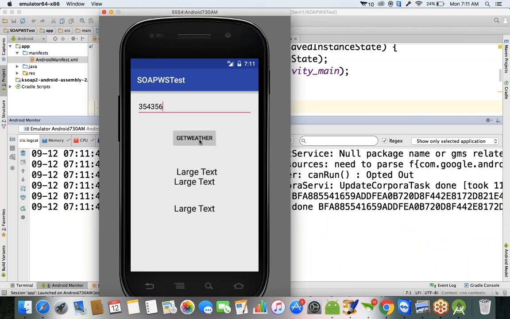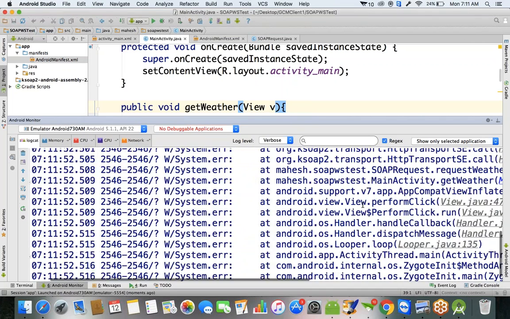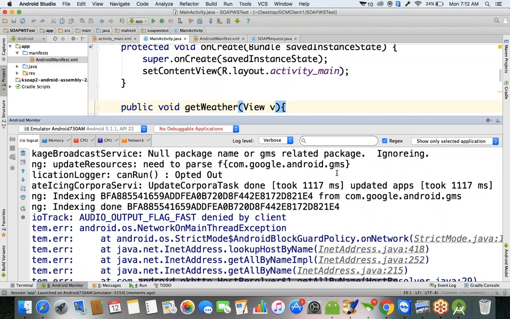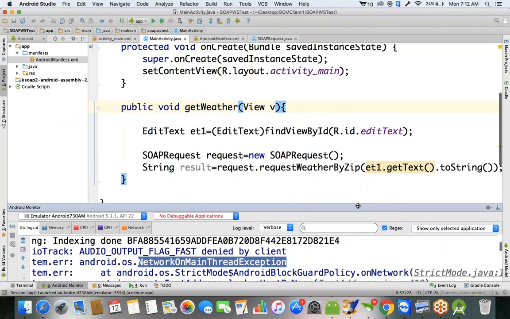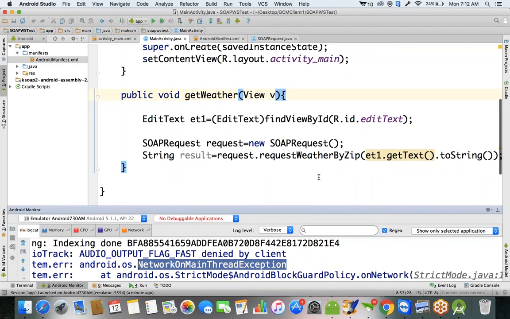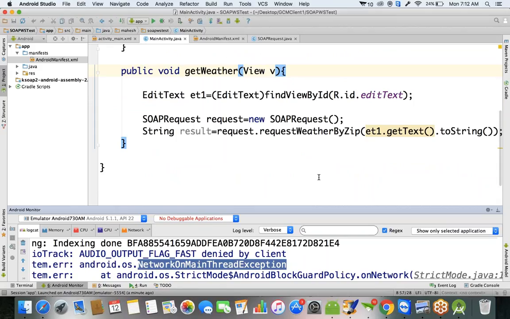Once you click the get weather button, we got an exception. What is the exception name? NetworkOnMainThreadException. We already discussed this concept: when you get this exception and what the solution is. It is telling you that you are making a network call in the activity thread. So where do you have to make network calls? You forgot, huh?